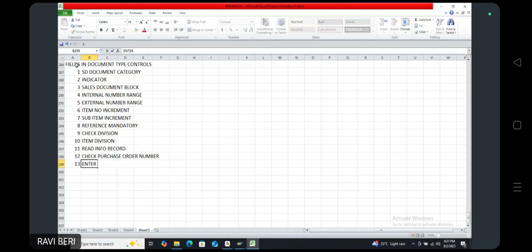Next, enter PO number. If you check this, then while creating sales order, if PO number is blank, then system will copy sales order number as PO number.